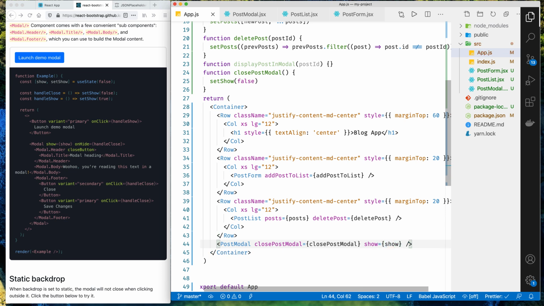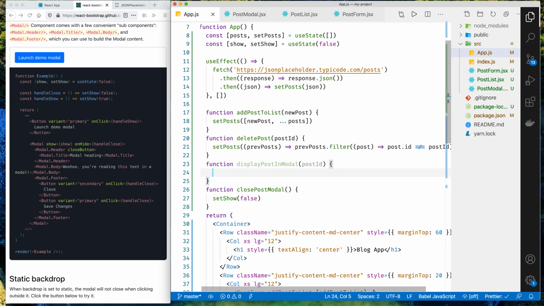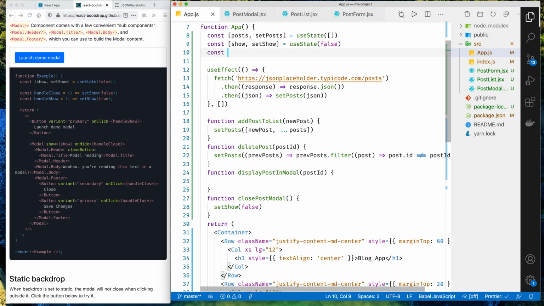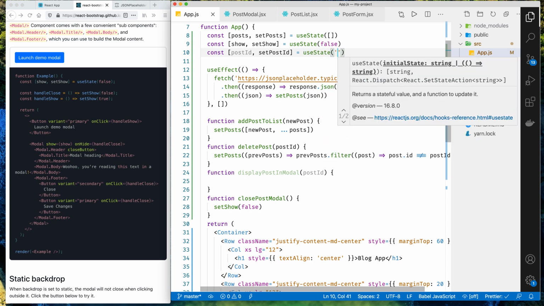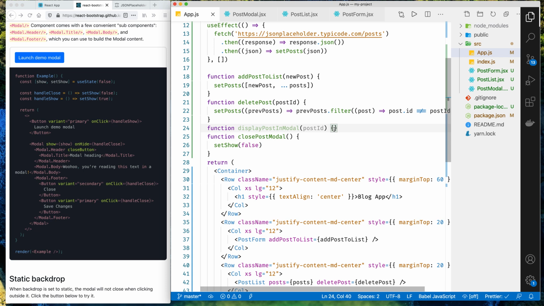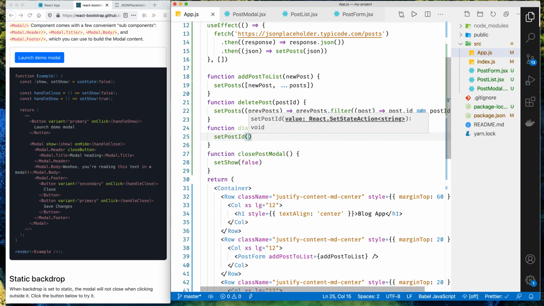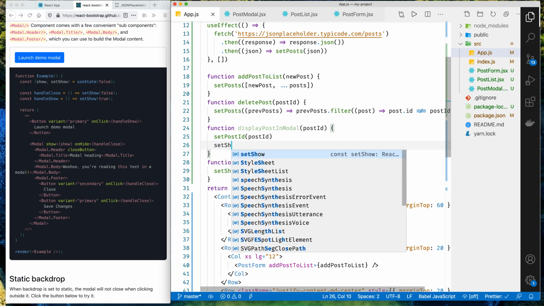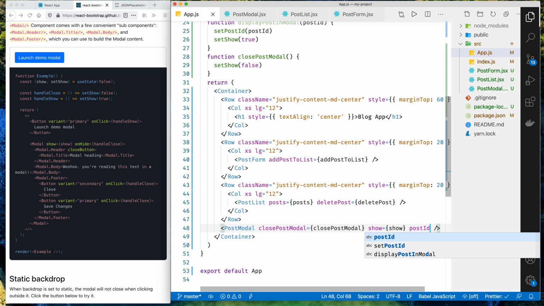Next thing we need to do is finish up our display post in modal. Now, we know that this is going to take a post ID. We're going to need to create a piece of state for this post ID with a setter function, and it'll all start off as an empty string. Now, in postmodal, the first thing that we'll do is pass in the post ID to set post ID. Secondly, we will set show to true. Once we have the post ID, we can pass it down as a prop to the modal.